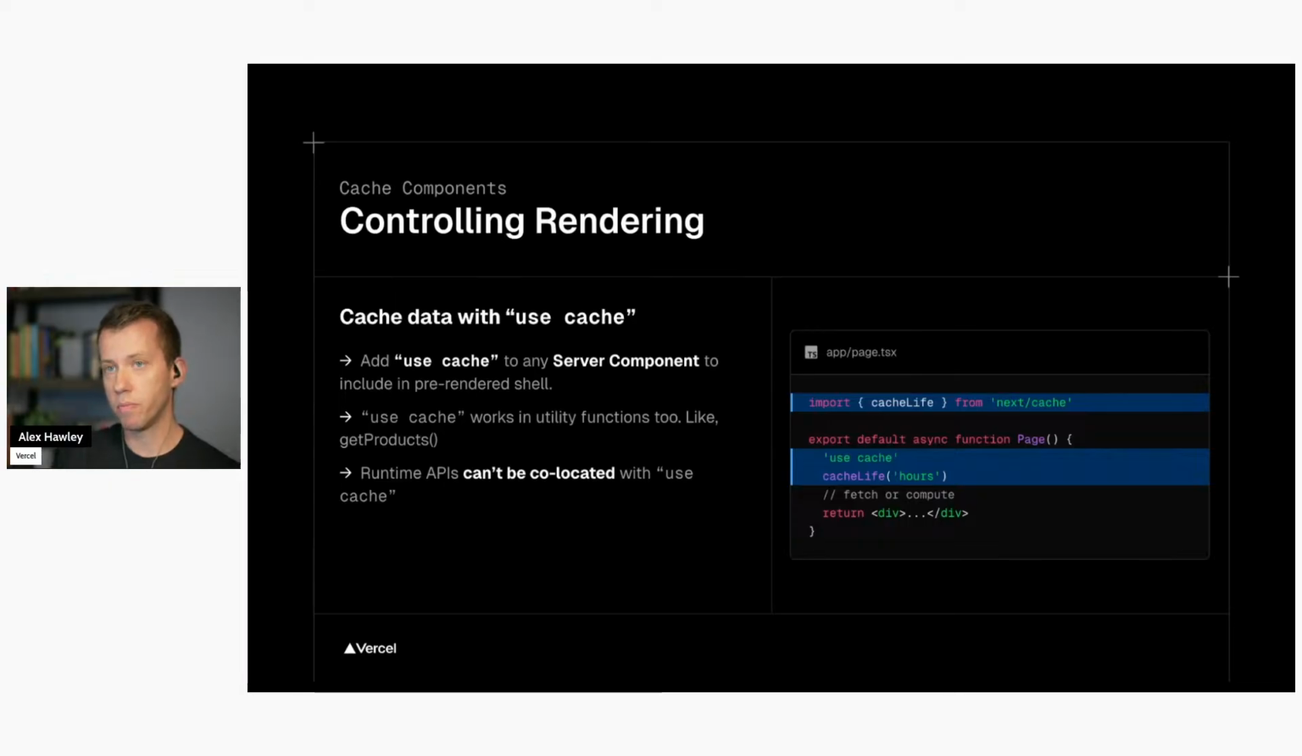Again, you can do this for pages and components. You can also do it for utility functions. So if you have a get products function that just returns some data, you can just have use cache in there, and then that JSON or whatever object is returned will also be cached.